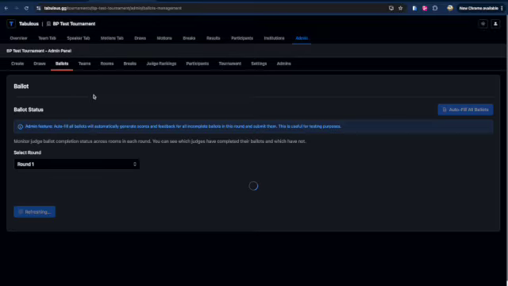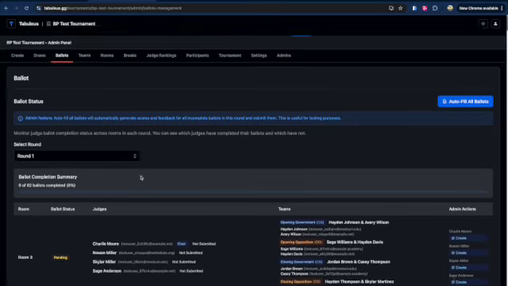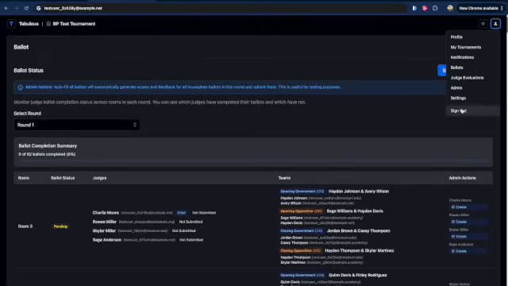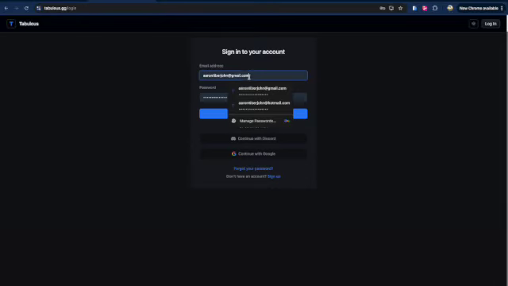Okay, so to do that, we're going to go to ballots, and we're going to focus on room 3. As you can see, it's not been submitted. I'm not going to say not submitted again and again. Did I copy it? I think I copied that. Yeah, I did. Okay, cool. We are going to sign out and sign in as the chair of room 3.